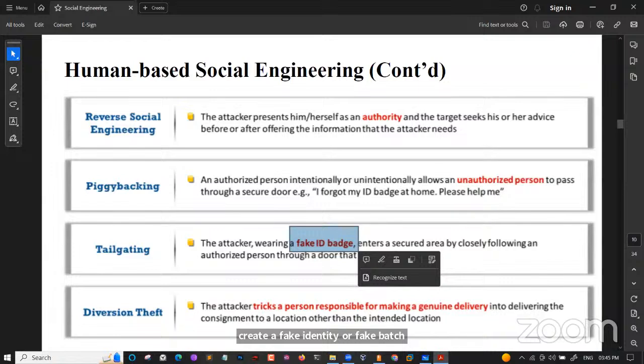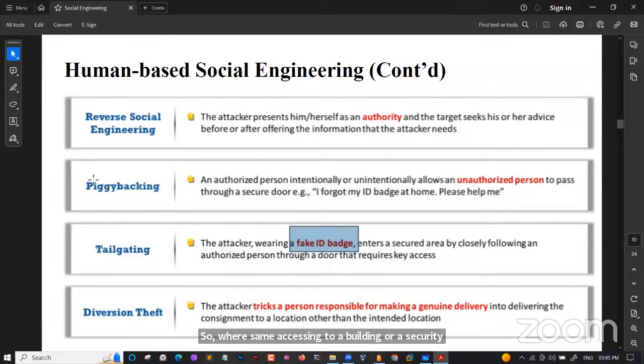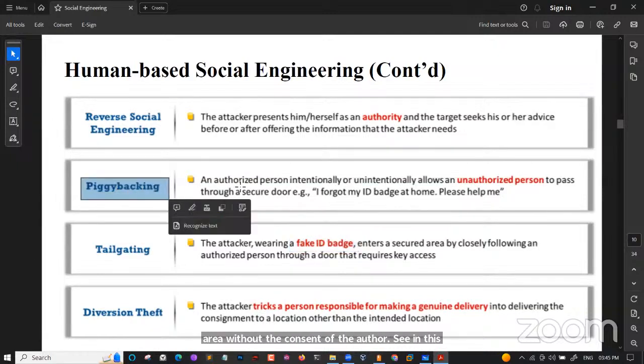So where same accessing to a building or a security area without the consent of the authorized. See, in this piggybacking, with the consent of the authorized person only, you're getting the access. Remember that. Here, without their consent, you have to take the entry.